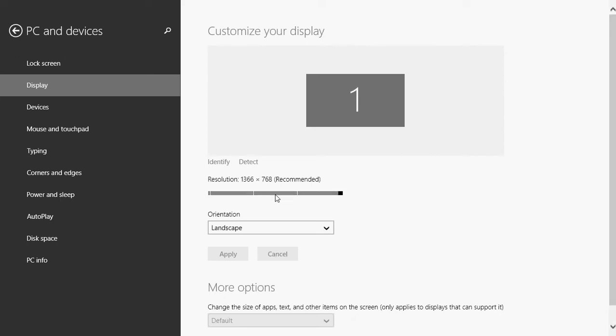Here you have this little slider that you can change to make the screen resolution what you want. But it's very limited compared to another spot that I'm going to show you a little later for changing the screen resolution. The one that you have to choose is usually what's recommended in the brackets.